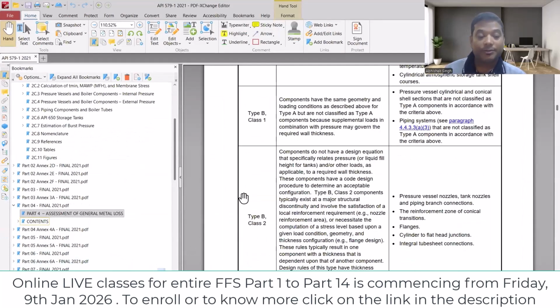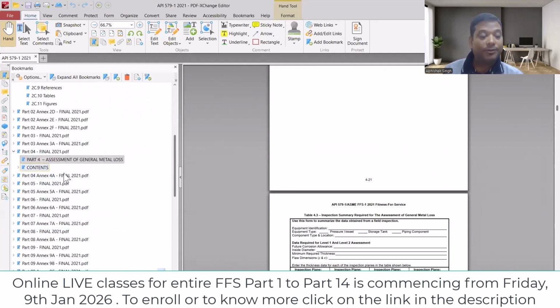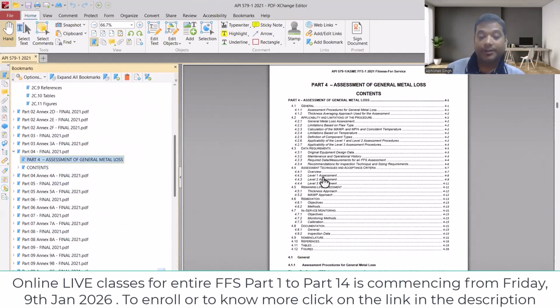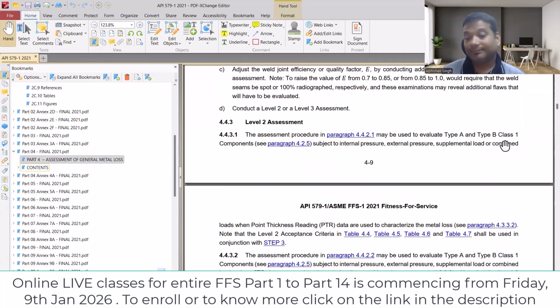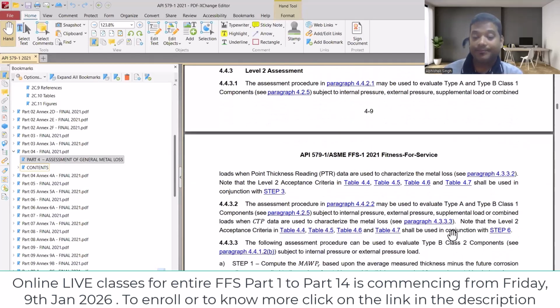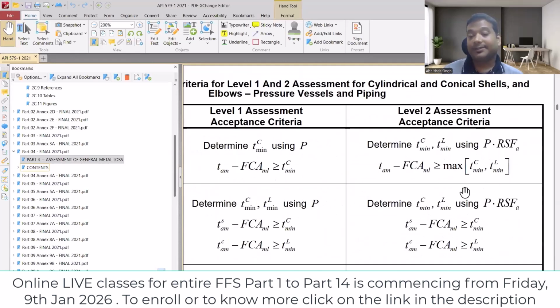Now let me show you how we do the level 2 assessment. I'll show you directly from the code, and then we'll be able to do the assessment. So this is my level 2 assessment. This is again applicable for evaluating type A and type B class 1 components which are subjected to internal pressure. Here even external pressure and supplemental load also can be used, because now we are in level 2 assessment. So for the acceptance criteria, directly we can go to table 4.4, and here you'll see the calculation methodology for level 2 assessment.